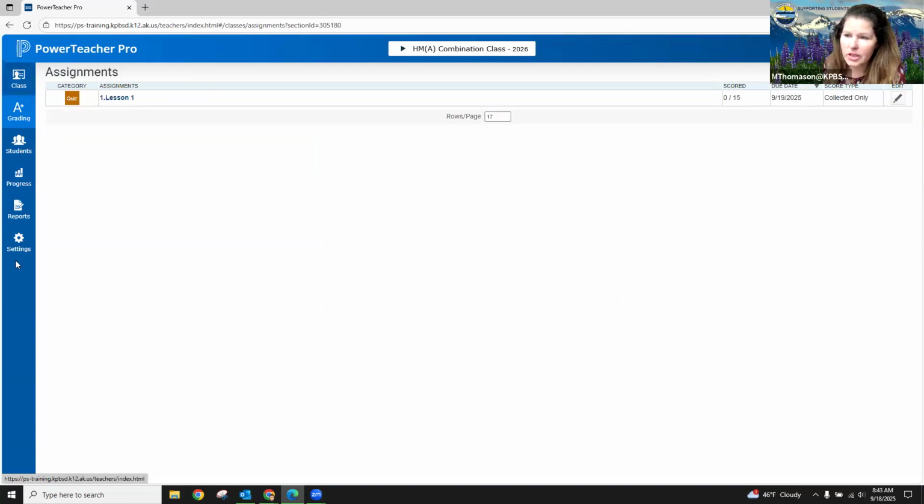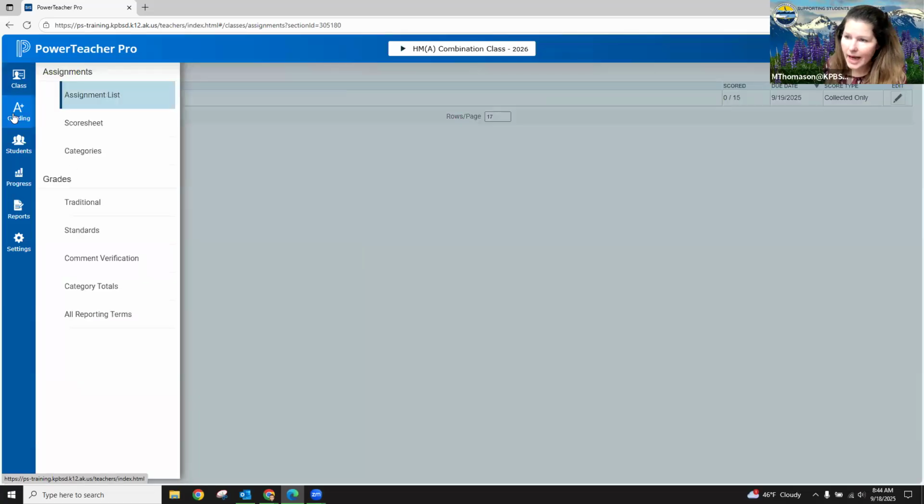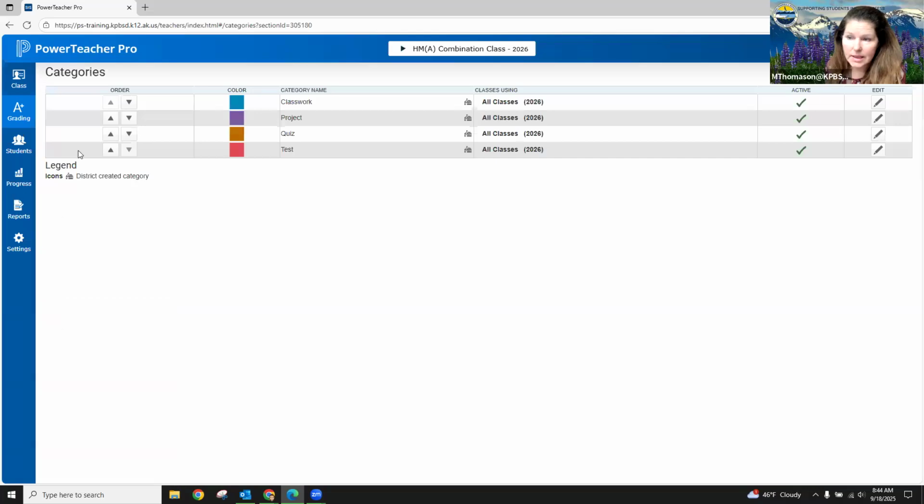So if you look over here to the left, these are the global tabs. By clicking into this grading tab here on the left-hand side, you can get a list of your assignments. The score sheet is a good place to assign those levels of proficiency. You'll notice by clicking to the categories button, PowerTeacher Pro defaults to 4 different categories on which you will create your assignments.